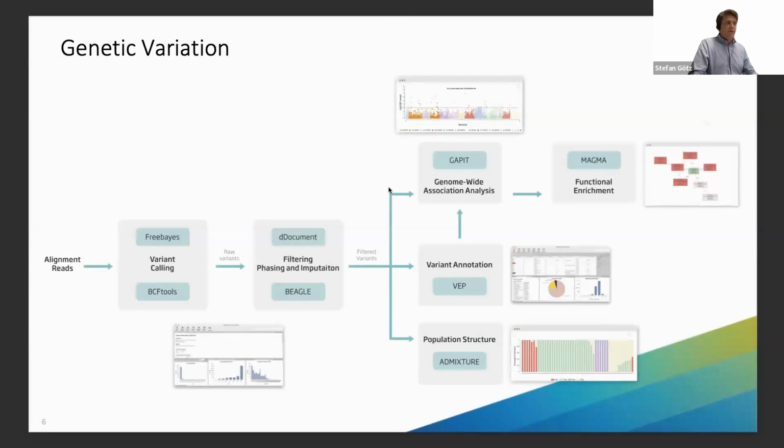Same for the genetic variation module, where you use your raw data and then do variant calling, filtering, and annotation. You can go into genome-wide association studies with the functional interpretation again here, or additional tools like the population structure analysis with ADMIXTURE here at the bottom.